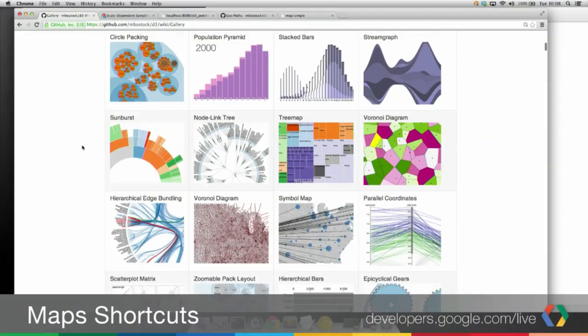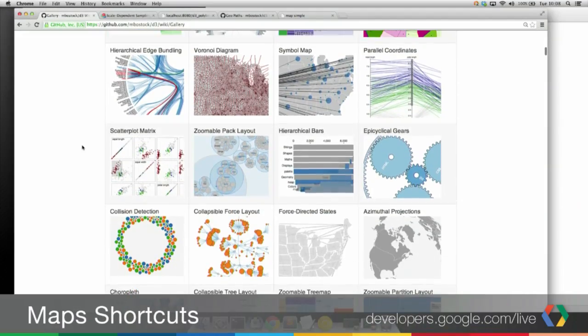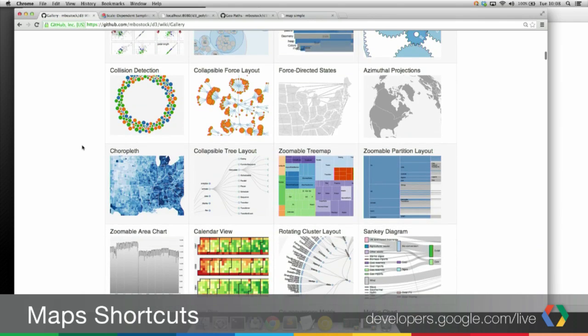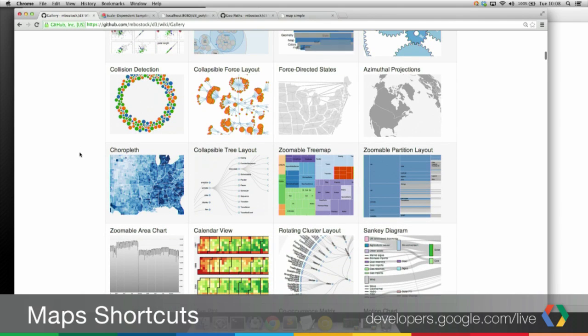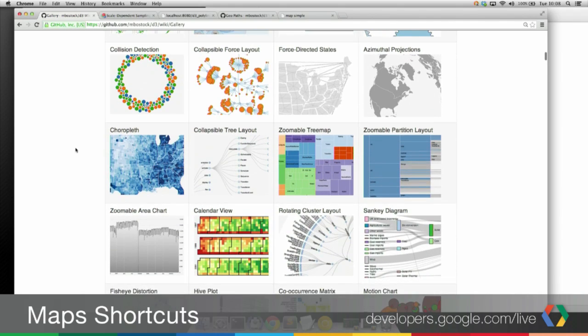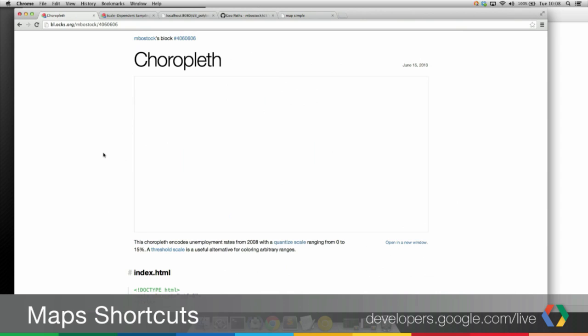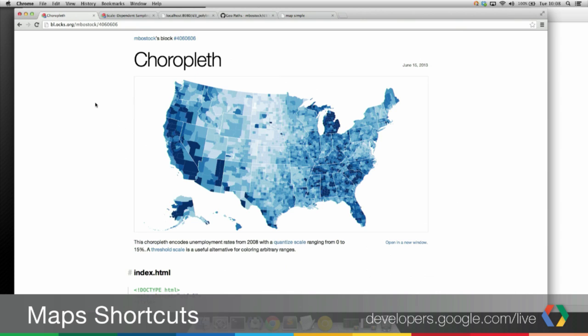Here we can see a bunch of examples. The great thing about D3 is there's just tons and tons of examples, all with code to let you know how to do them. And a big part of D3 has been geo applications, so using geographical data and doing visualizations with this geographical data.